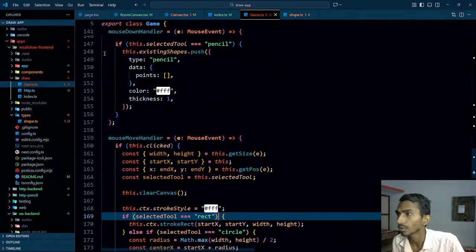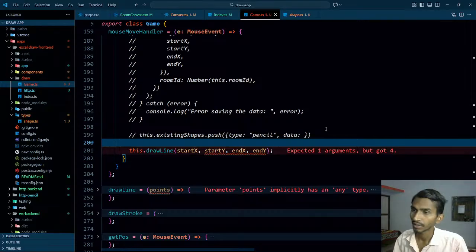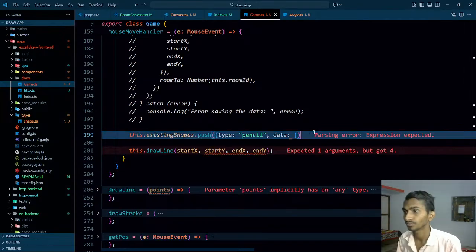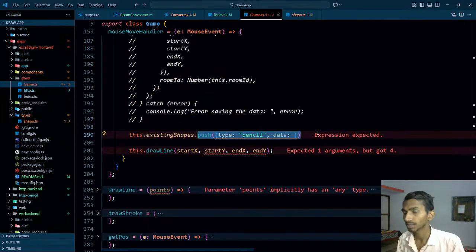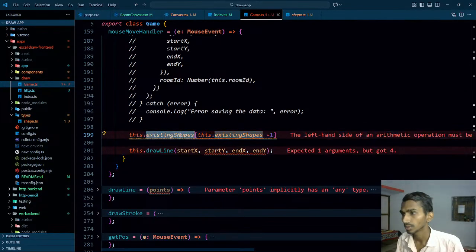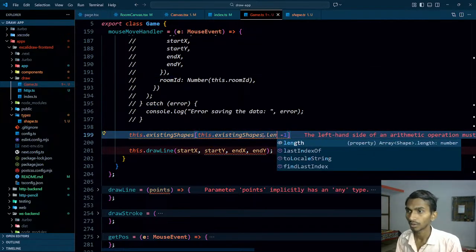So, I'm saving the existing shapes. Once this thing is done, then I can push the data from here. So even for that, I need to get the last index. So I can say this.existingShapes, I've got these existing shapes, then this.existingShapes length minus 1, this is the last index value that I've got.